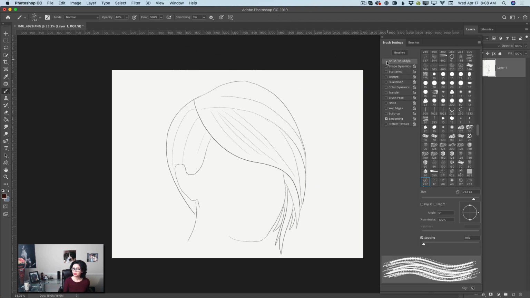I will switch to the brush settings panel, and I will click on transfer, just like that. And also I will specify that I don't want to have any spacing, so I will move my spacing slider all the way to the left. In the options bar, I will specify opacity of my brush less than 50%. It's very important, at least in my hair painting workflow. Also, I will bring the size of my brush down, just like that.